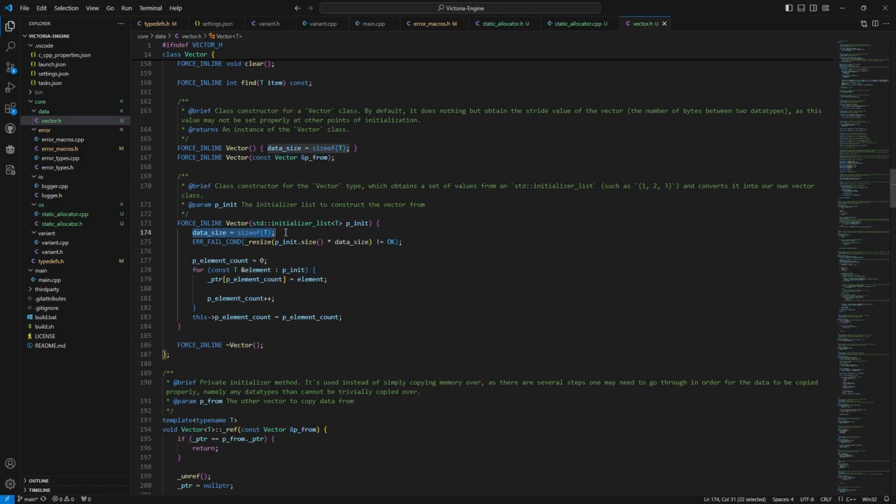And all that does is it takes the data size, it resizes itself to be the actual data size it wants, sets the element count to 0, iterates over, so it adds every element manually, and then does this weird assignment here that doesn't really need to exist.